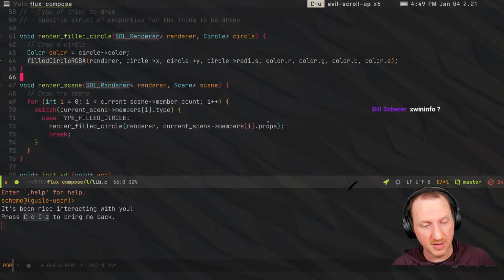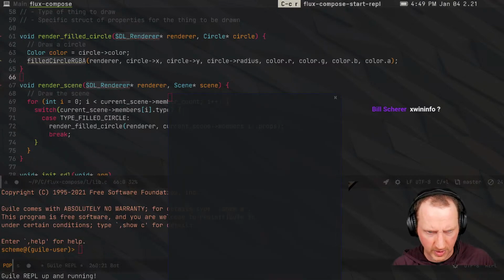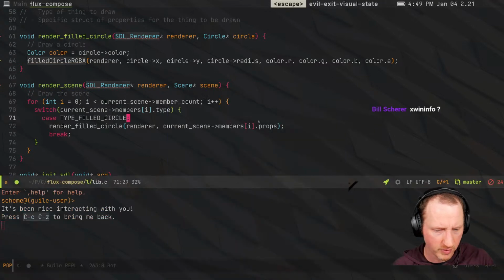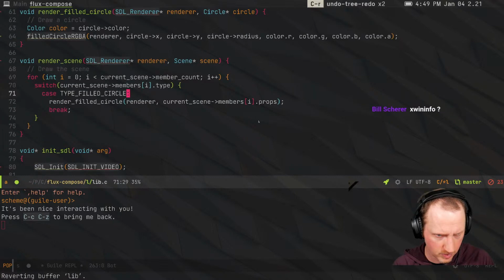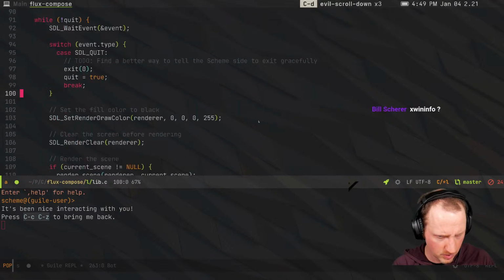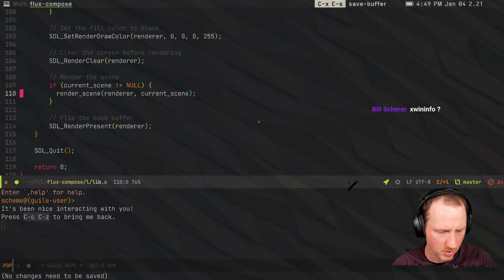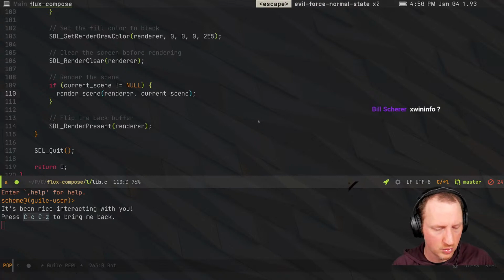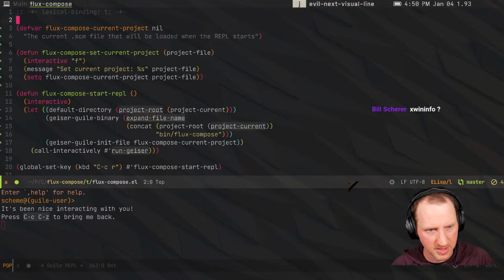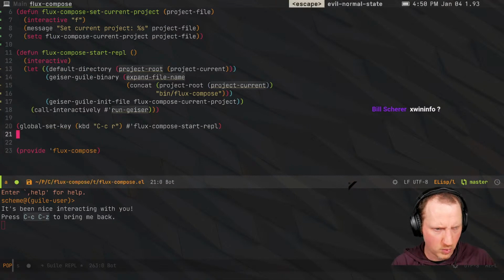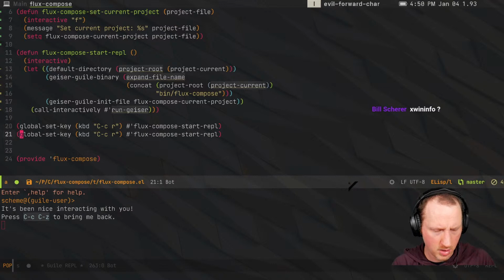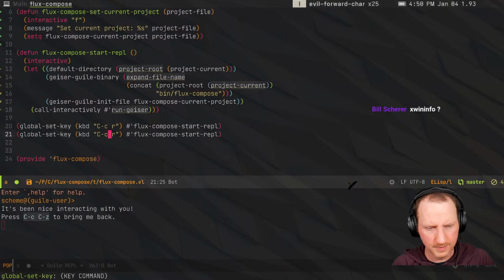The good news is that the circle is rendering whenever I undo that code and recompile. Wait, what did I just do? Where is it? Okay, so it's back together. Okay, so let me see. It's Control C, Control R. Okay, let me go into my fluxcompose.el. I'm going to set up a binding for Control C, Control R.